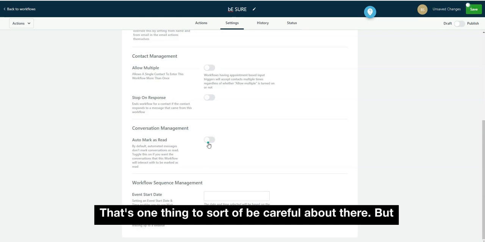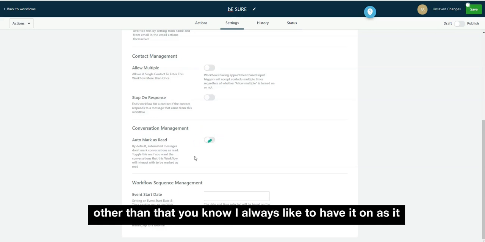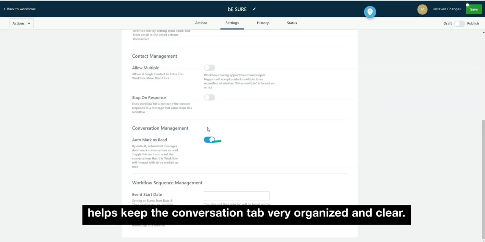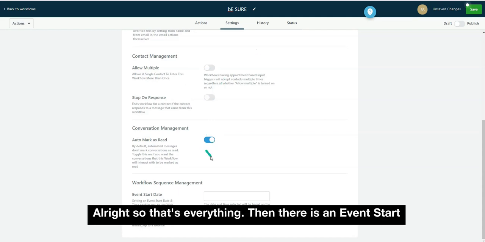That's one thing to be careful about there. But other than that, I always like to have it on, as it helps keep the conversation tab very organized and clear. All right, so that's everything.